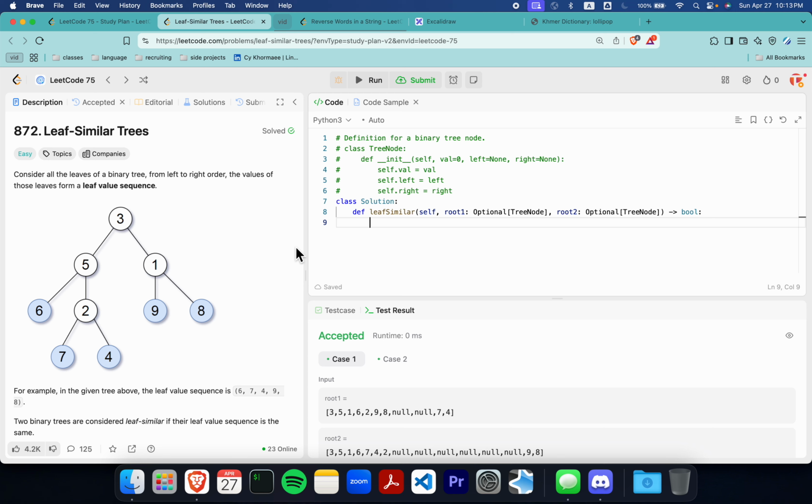15 again, doing Leetcode 75. This is Leaf-Similar Trees, 872. It says consider all the leaves of a binary tree from left to right order.